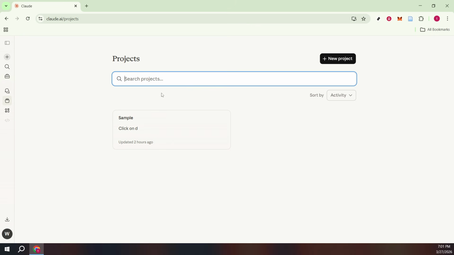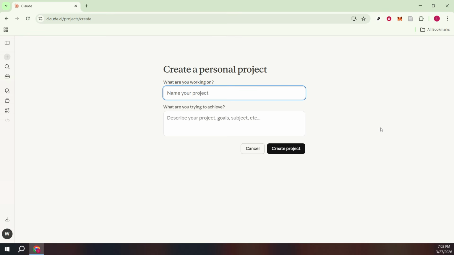Now, click New Project. This starts a short setup flow. You're not committing to anything permanent here. You're just giving Claude the context it needs to be helpful from the start.